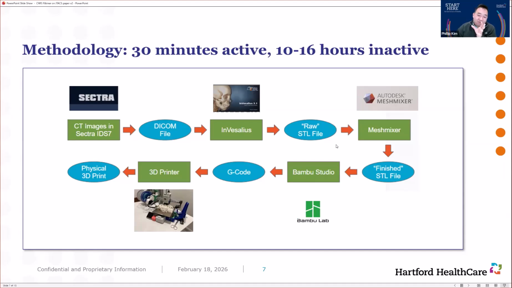And then you get this raw file that is very dirty with EKG wires, the CT couch, both sides, the heart if there's contrast. So then you can use a MeshMixer program, kind of like Photoshop, to clean out what you need to clean out. You get rid of the wires and the other side of the chest. That gets you to a model that you're pretty happy with that you can send to your printer software, which then converts it to G-code to be able to print it. The printing takes anywhere from 10 to 16 hours.